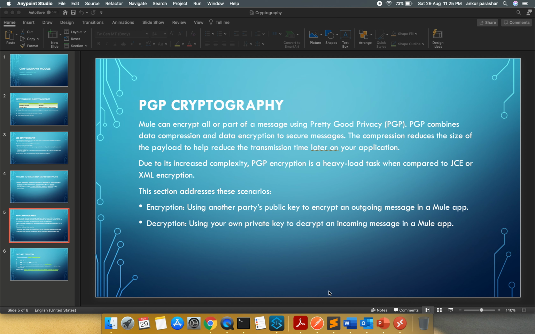Hey guys, welcome back. In this last leg of cryptography, we will be covering the PGP cryptography strategy. PGP, Pretty Good Privacy, combines data compression and encryption of messages in order to secure them. The compression reduces the overall size of the payload, which helps to reduce the transmission time later on at your application level. Due to the increased complexity, PGP encryption is a heavy load task when compared to JCE and XML encryption.